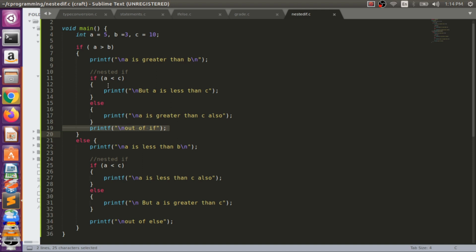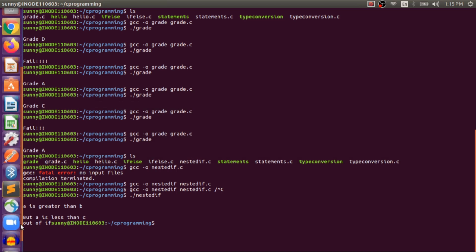And one thing we need to keep in mind is that if we execute a nested if, it will not go out of the whole parent if. It will only go out of this block. From this block it will go out, and now it will print this out of if. So this thing we need to keep in mind. That is the reason we are getting this output.